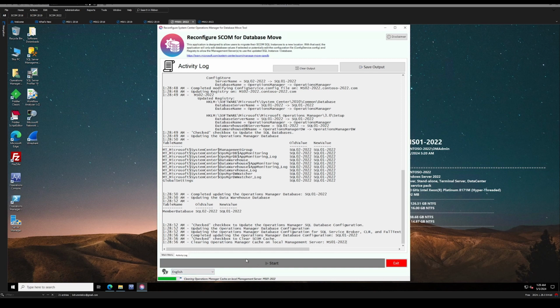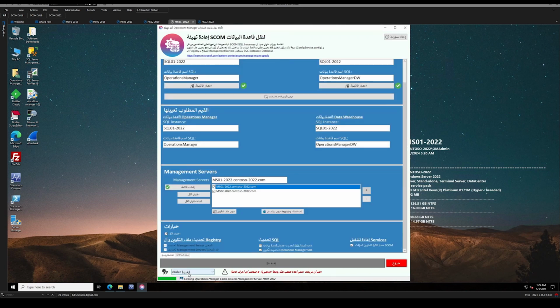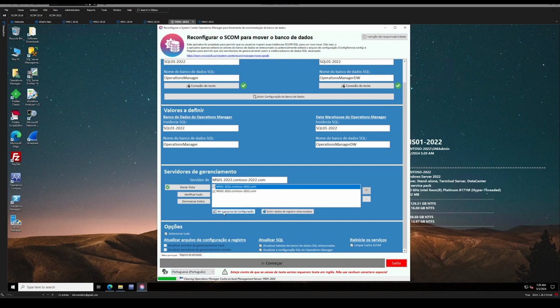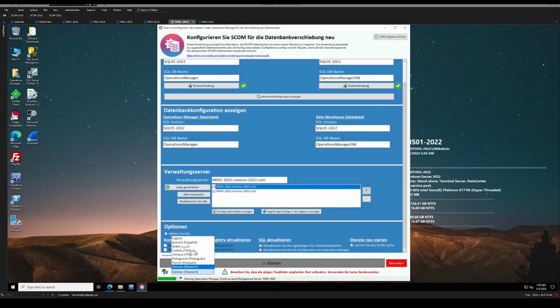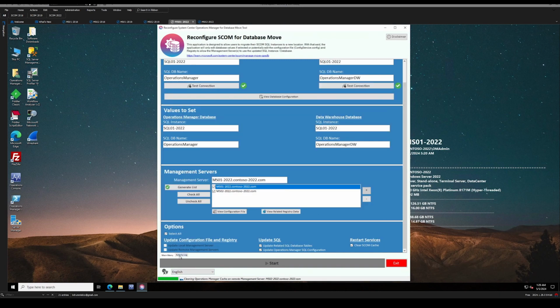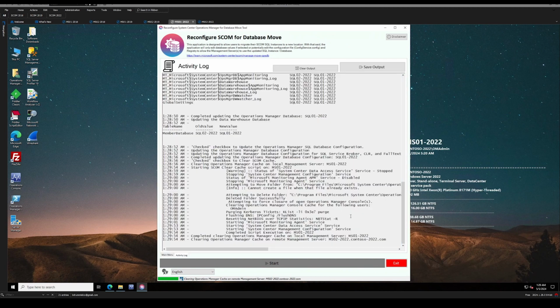While that's running, I'll go ahead and show you the other cool feature, which is to change the language. It doesn't change the activity log, but it does change the UI itself. So if you see here, we can go and change it to any of these languages, and all these submenus and things are going to be in that language as well. So it's something to take note of, that it's multilingual. So now it's running on the remote management server.